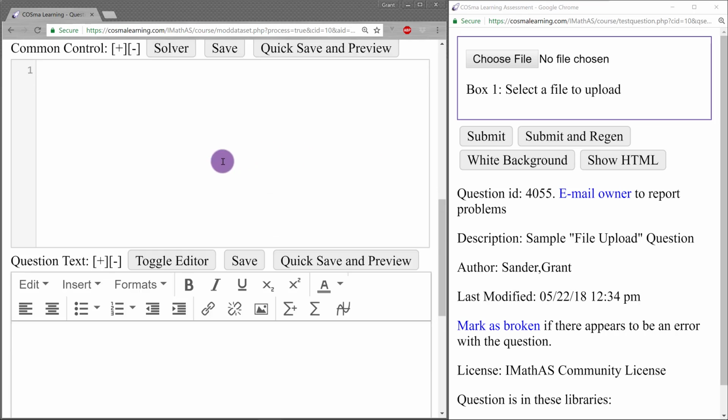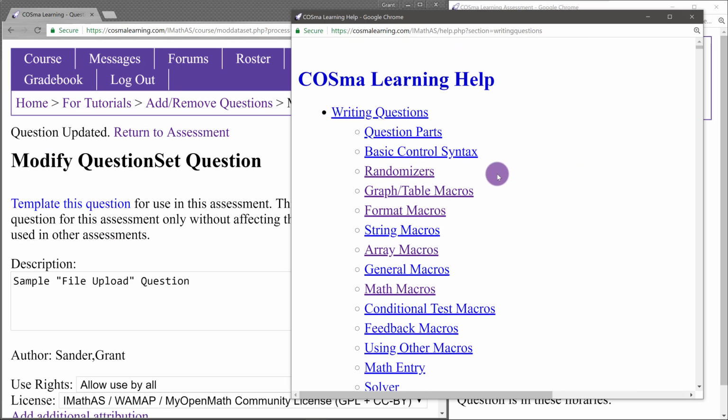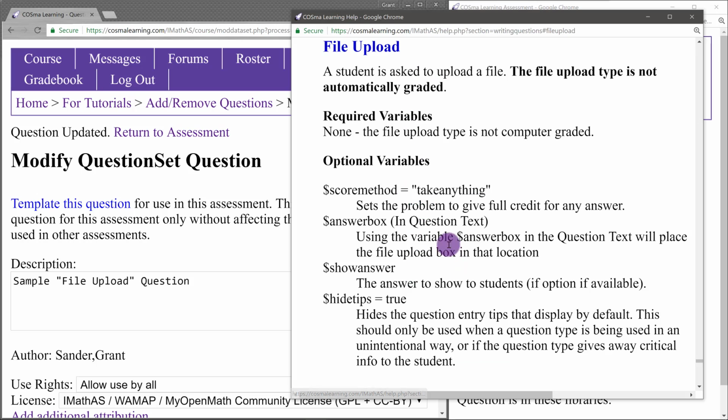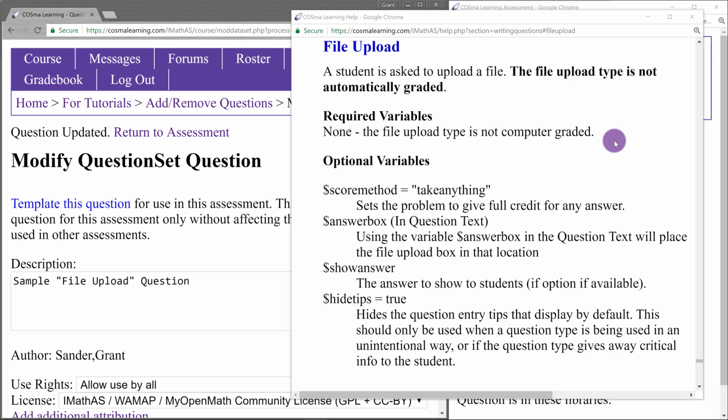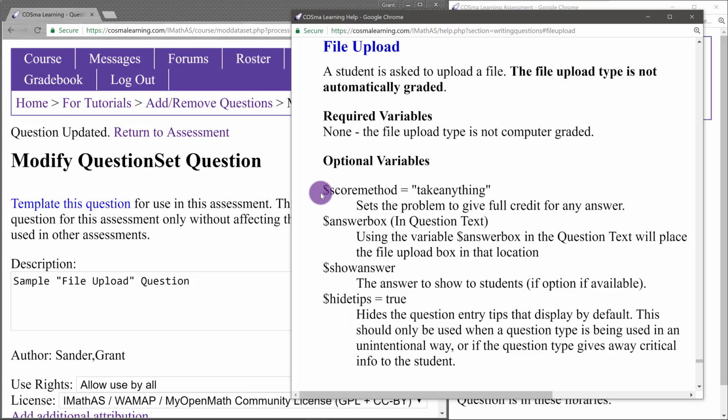There are some options within writing questions help. If we look at what our options are, there are no required variables. You can do things like set score method equals take anything so that students get full credit no matter what they upload. And then you can indicate where you want the answer box to be, things like that. So not a whole lot of options.